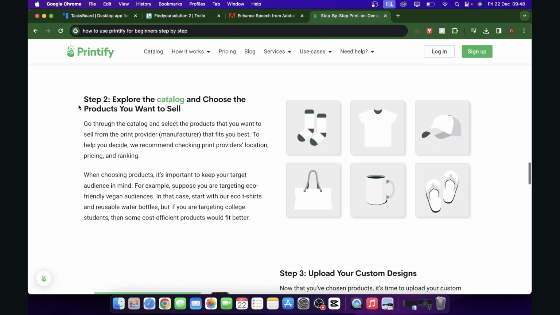When choosing products, it's important to keep your target audience in mind. For example, suppose you are targeting an eco-friendly vegan audience. In that case, start with their eco t-shirt and reusable water bottles. But if you are targeting college students, then some cost-efficient products would fit better.